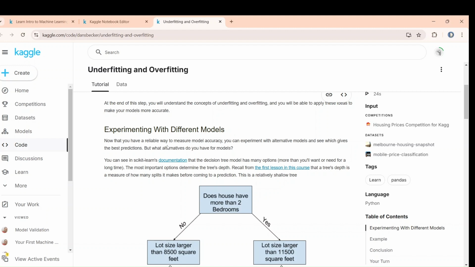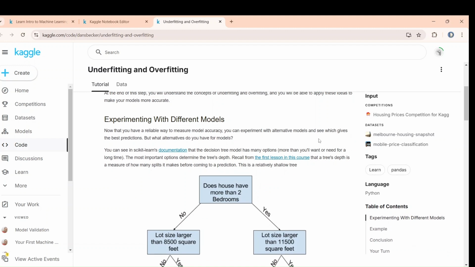Now that you have a reliable way to measure model accuracy, you can experiment with alternative models because you have seen the decision tree model was not performing that well. So we can check other models also and see which one gives the best predictions. But what alternatives do you have for models? You can see in scikit-learn's documentation that the decision tree model has many options, more than you will want or need for a long time.